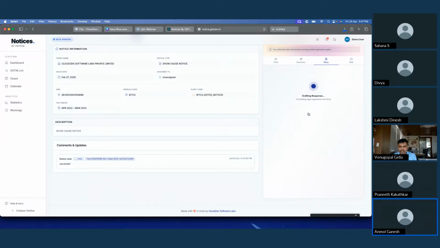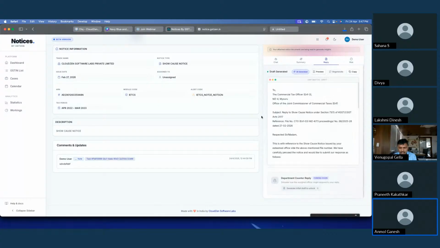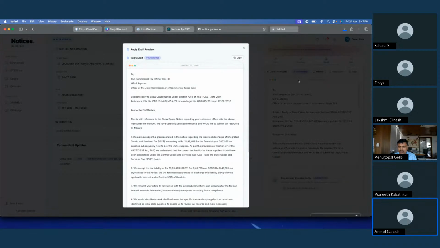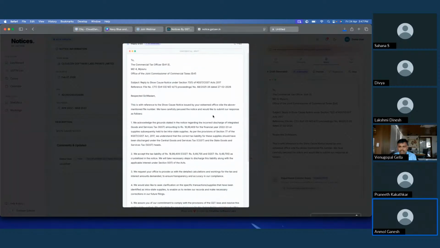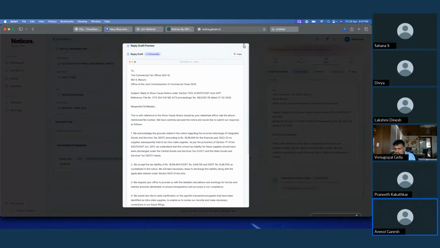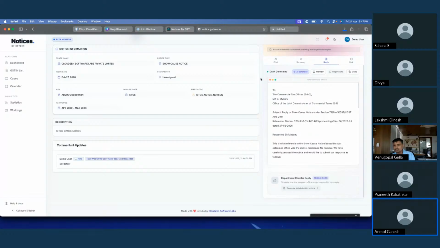As we have already created the summary of it, our AI case agent will already have the context of what our notice basically is. So we have got a draft reply for this particular notice. Here we can view it under the preview section. We have got a properly formatted reply response from the AI agent. So again, it is recommended to cross verify the information that is generated.